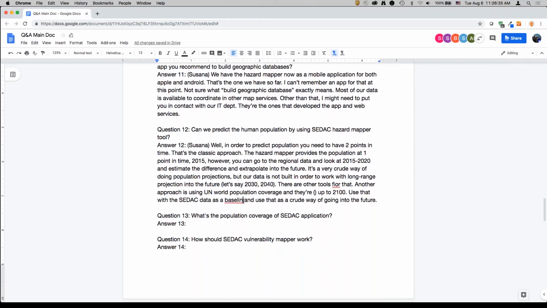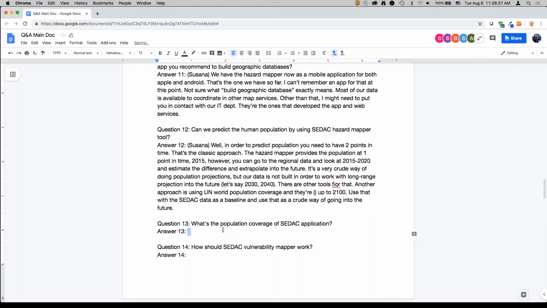The coverage of the CDAC application is global, but in terms of the hazard mapper, there is some data that is only available for the US, I think the flooding part, but the others are global.